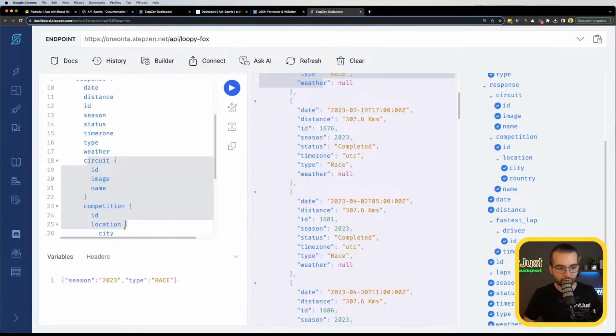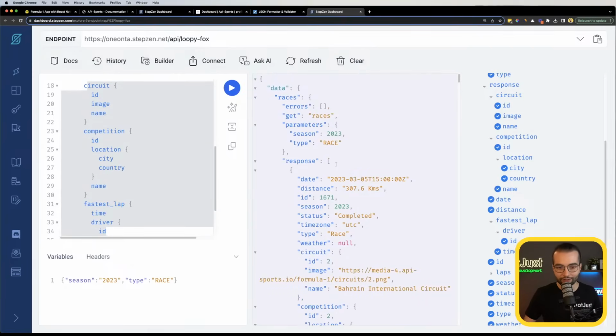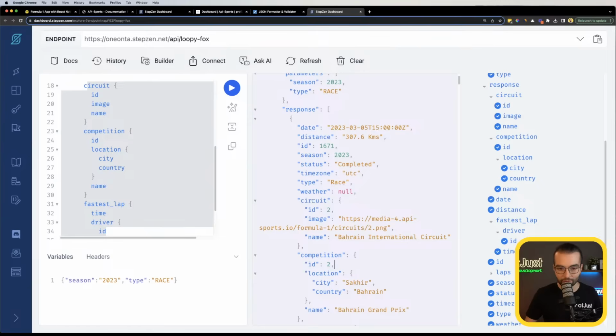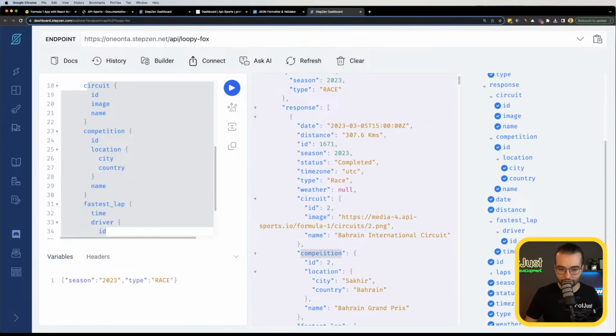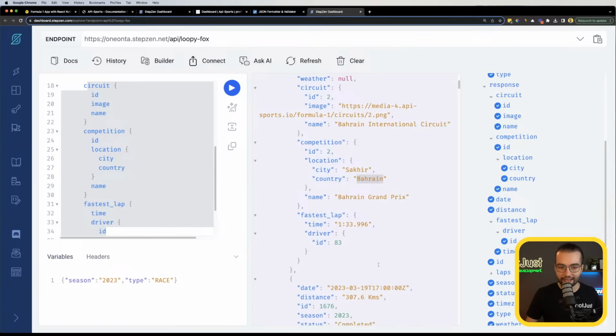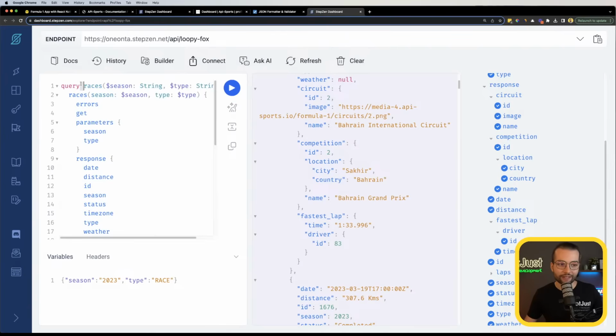They will appear in your query on the left, and when you execute, now the response will contain also data about the circuit, the competition, like the country where it happens, the fastest lap, and the ID of the driver that had that fastest lap. So, as you can see, we already have this GraphQL API that is publicly accessible. We can already start integrating and executing these queries inside our React Native application to get information about the F1 races in a specific season.